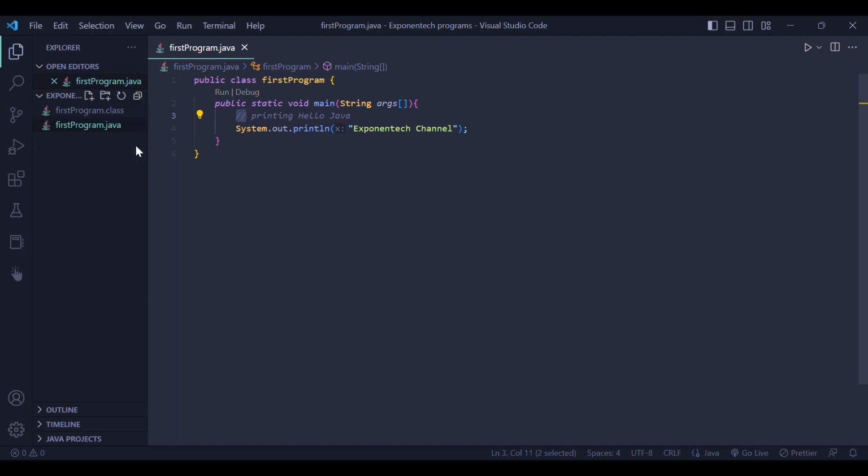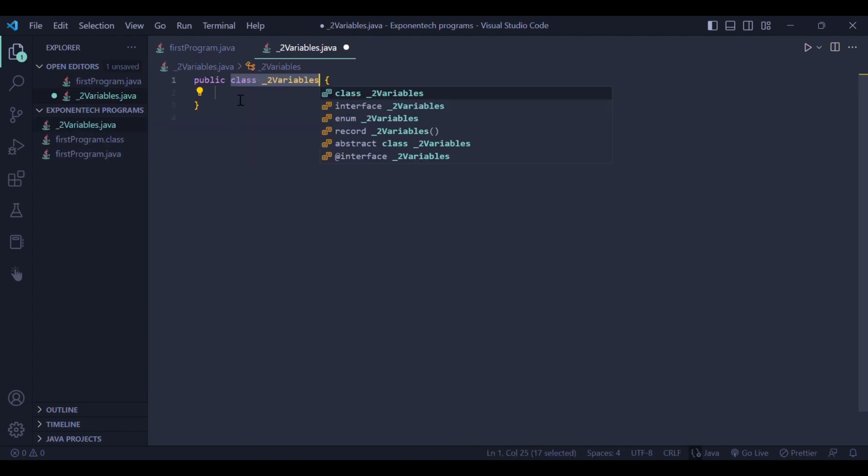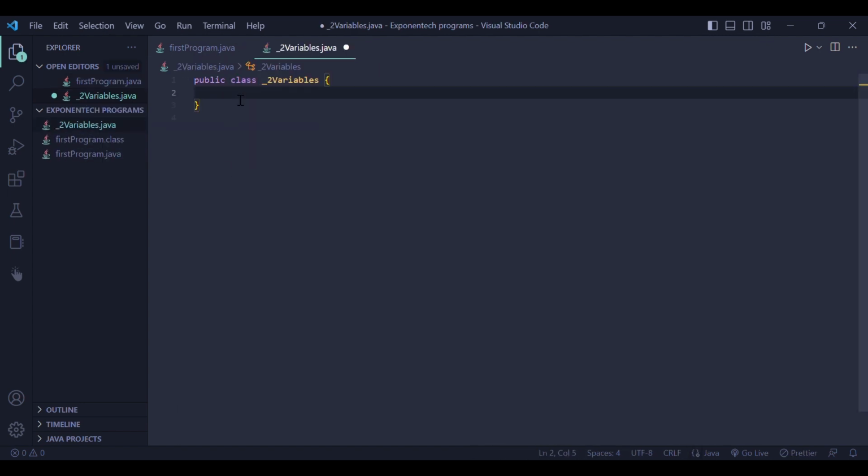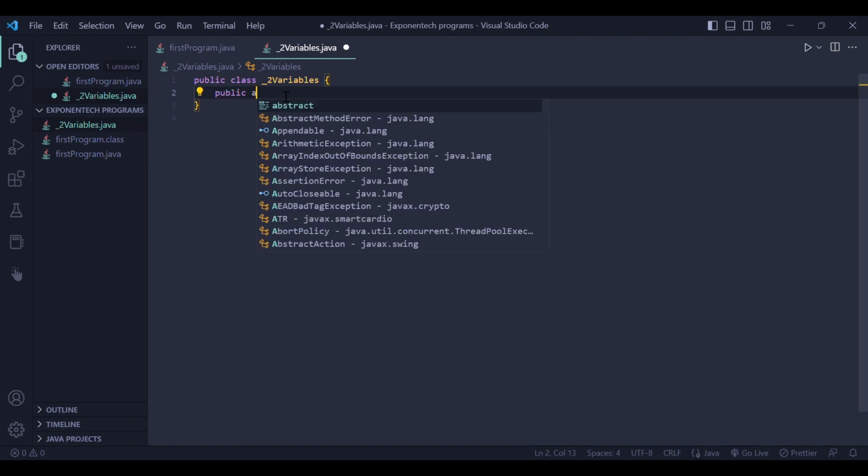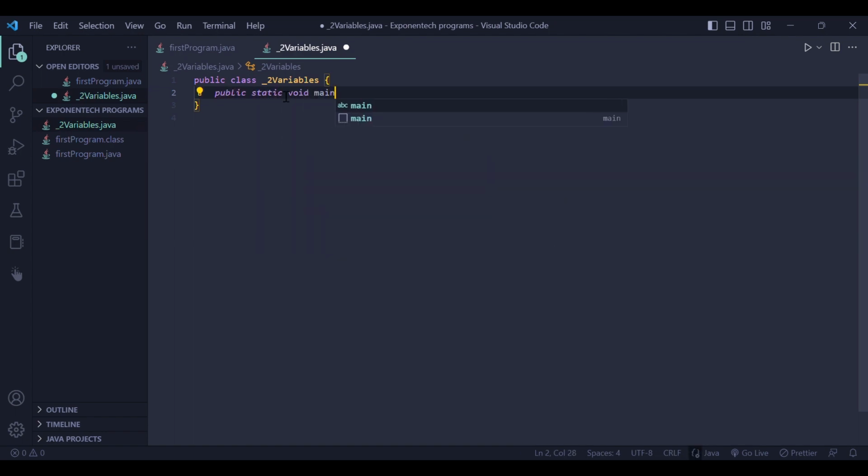Here I have opened my VS Code. Let's name this, as it is our second program, underscore two variables dot java. Enter. It has created the class of underscore two variables. In the previous video I told you that the file name and the class name must be the same. So let me write psvm, or public static void main, string args.